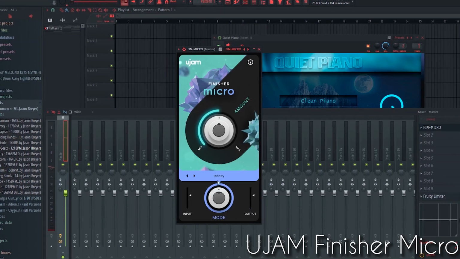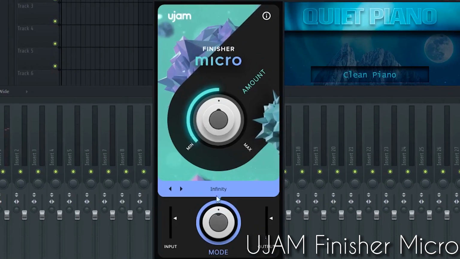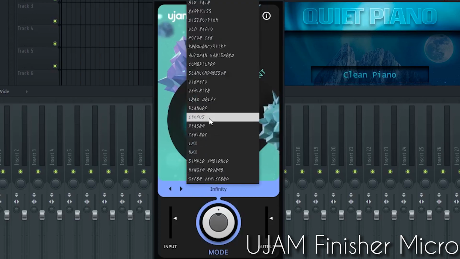Alright, so this first mixing plugin I'm going to show you guys is called UJAM Finisher Micro. This is a filter plugin that kind of reminds me of Portal by Output. It's great for putting on your melodies, adding that final touch to give it some sparkle. It's got quite a few presets, so I'll just show you guys what it sounds like.